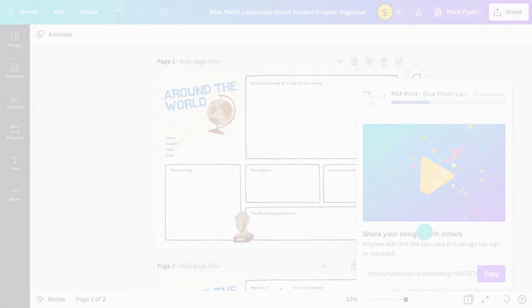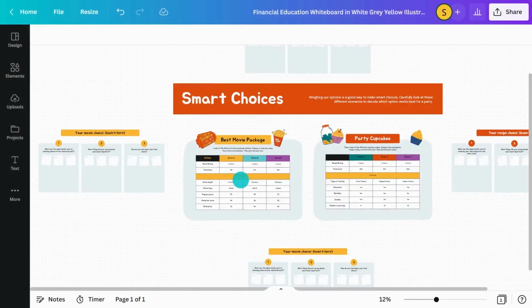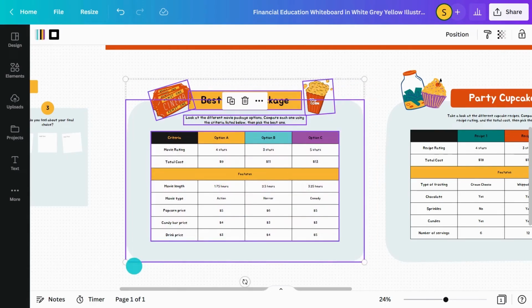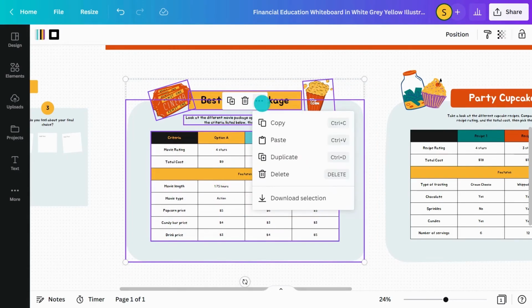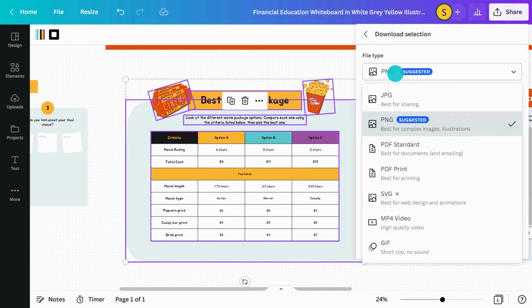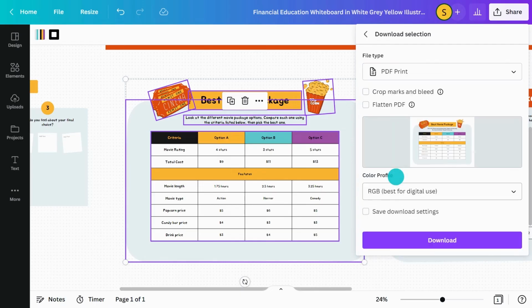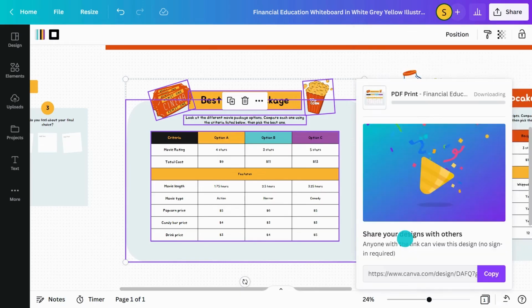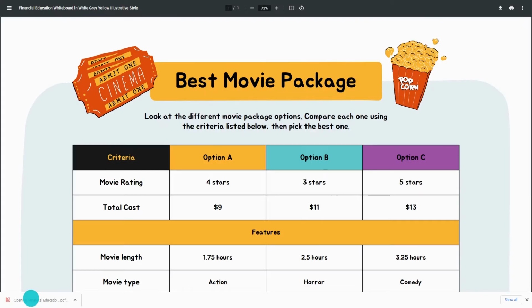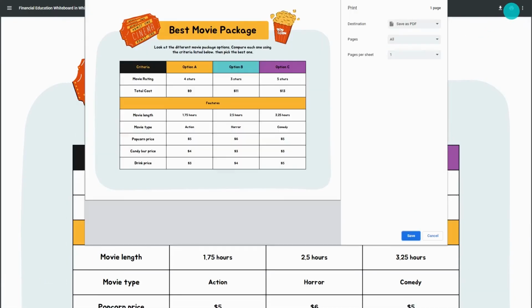Or you can download selected parts of your design to your device. Choose the portion you want to download by dragging or holding Shift. Right-click on your selection and press Download Selection. Select the file type you want to download in. Once your selection has downloaded to your device, you can easily send it to your personal printer.